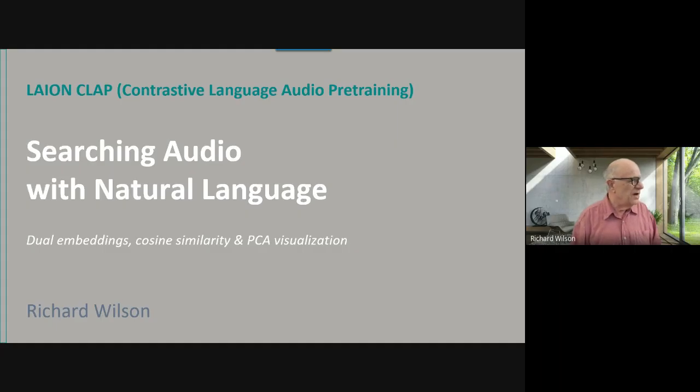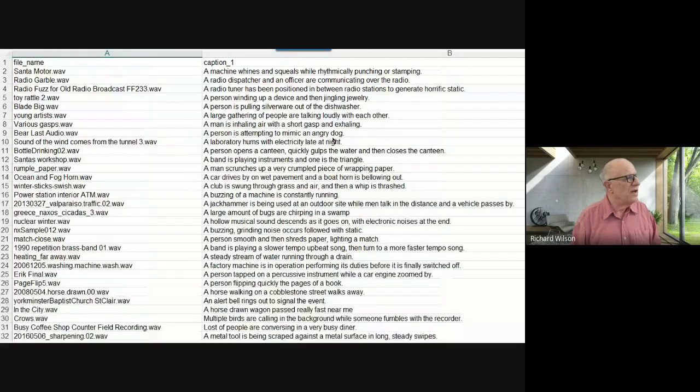They trained this model on about 2.5 million sounds. So I snagged some of their work. And it's fuzzy labeling. Like if you look at some of the sounds they have, like say this one here, big blade big dot wave. The description that goes with it is a person pulling silverware out of the dishwasher. Since those two things are associated with each other, after the training's complete, they will be occupying proximity in the embedded space.